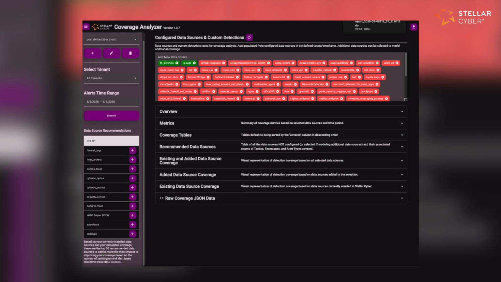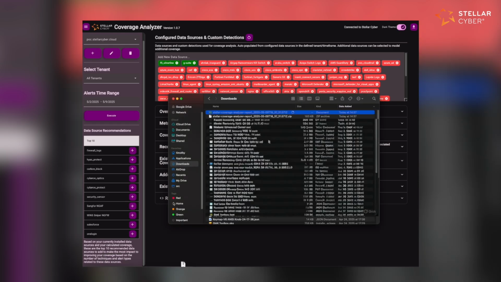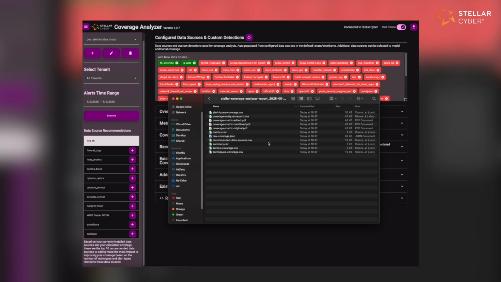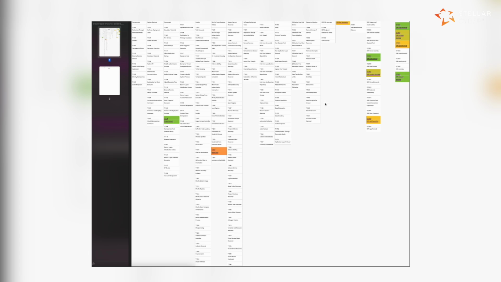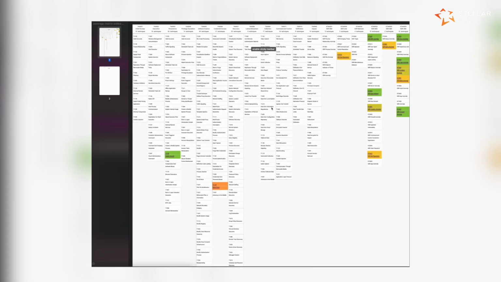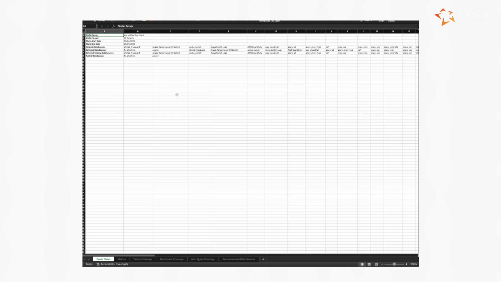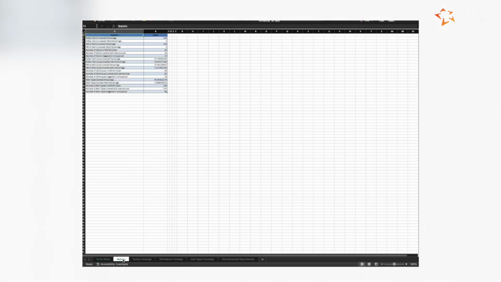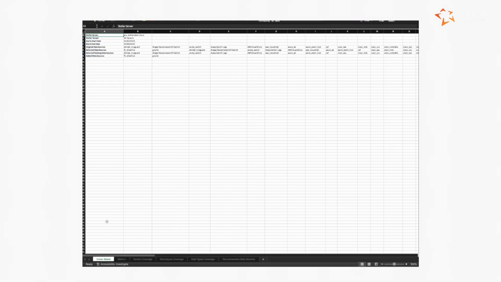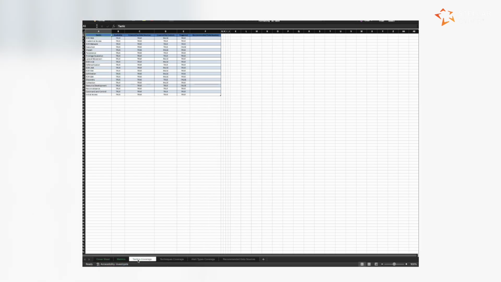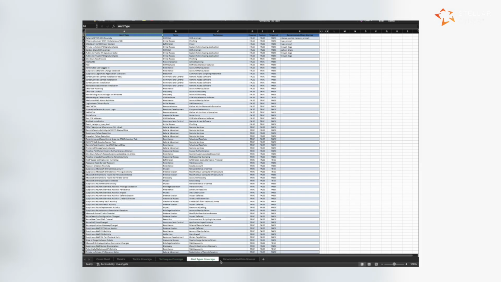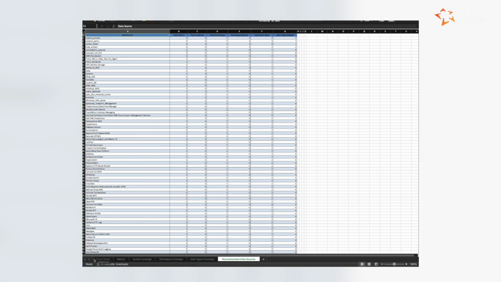There we go. That has downloaded a zip file, which if we expand it, we'll see a number of files within here. So you notice what we have here is a view of the attack navigator. There are 3 different views that the UI provides. We also have an XLSX file, and we'll see pretty much all the information that's contained in the application, with the exception of those MITRE navigator reports. So you can see the metrics, the tactics, techniques, and alert types coverage, and also the recommended data sources.